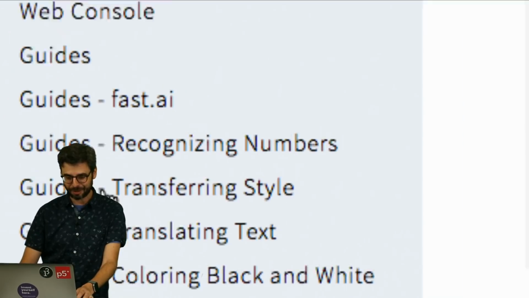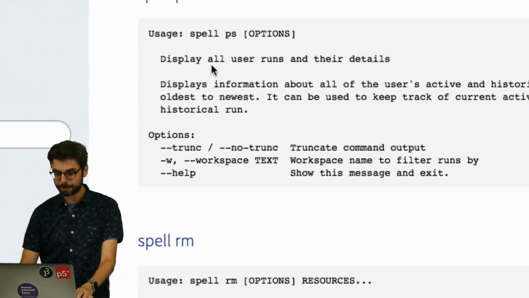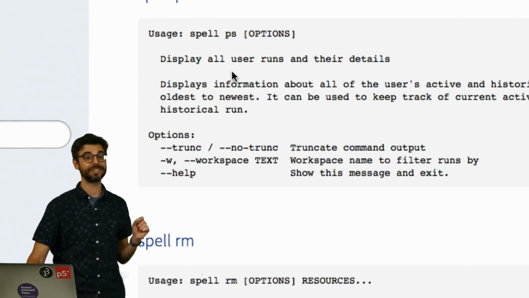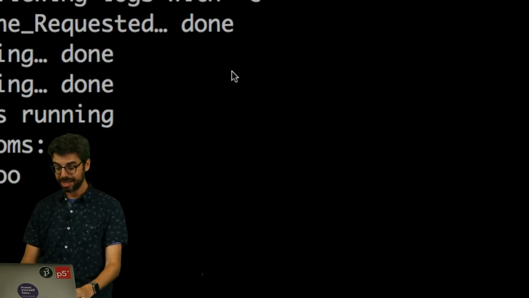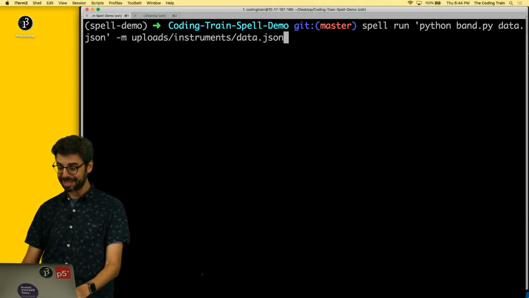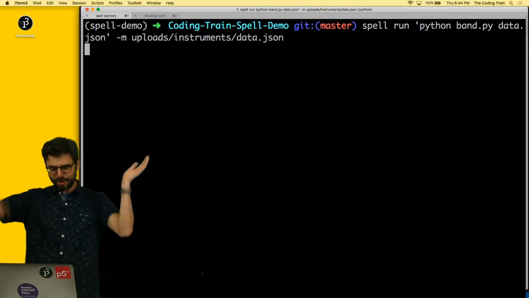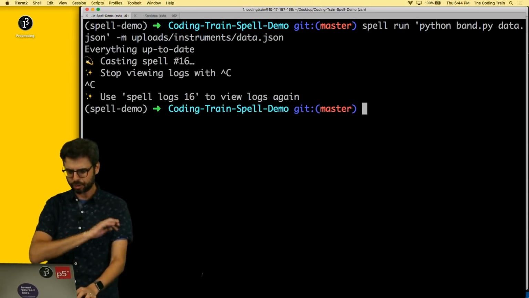This is a really useful one. So spell ps, display all user runs and their details. Because one thing you should note, by the way, is you might think, oh, I'm going to just run this, and then, oh no, I didn't mean to do that. Let me quickly hit Control-C.